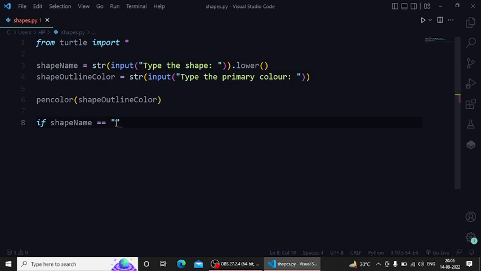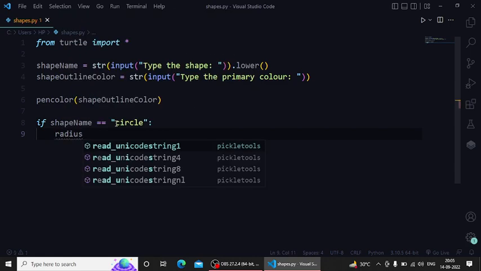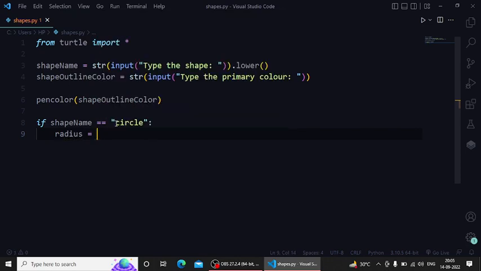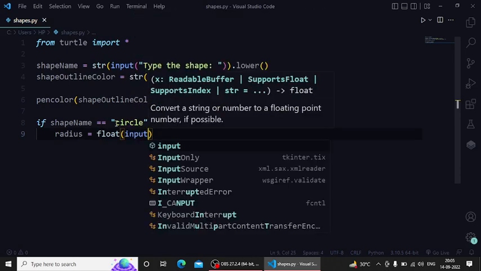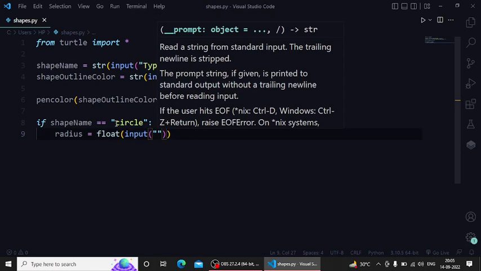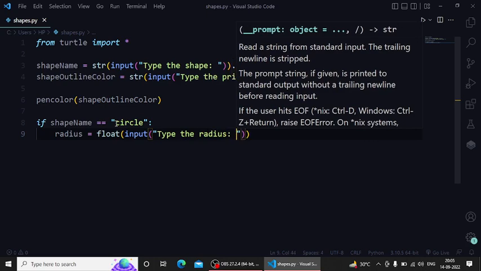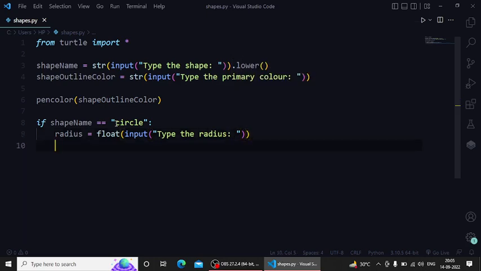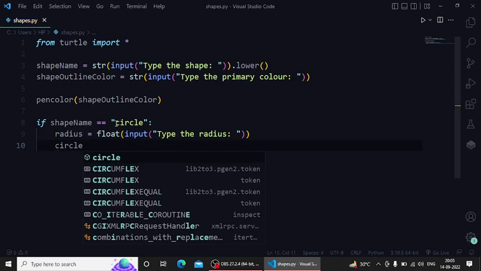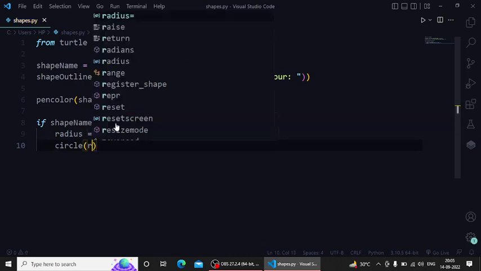If the shape name is equal equal to circle, then what we should do is ask for a radius. Okay, radius equal to, not int, just give a float input and type the radius. And after that, type circle, the radius of the radius variable.